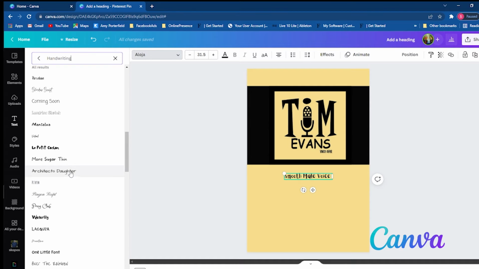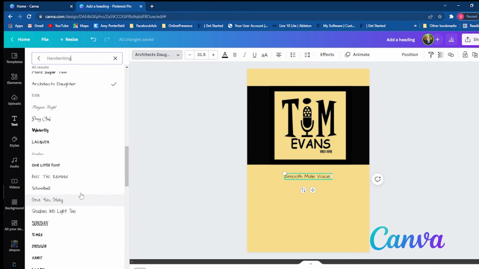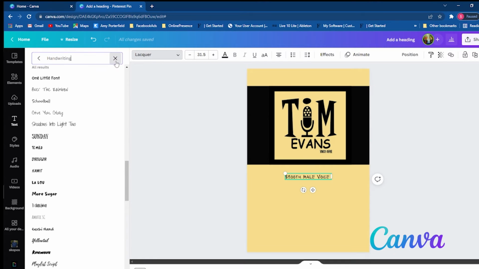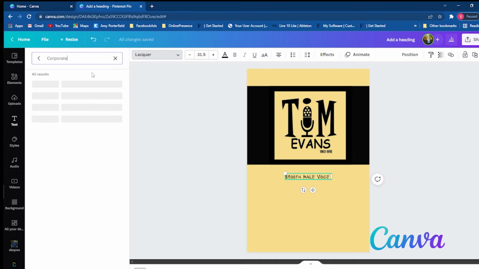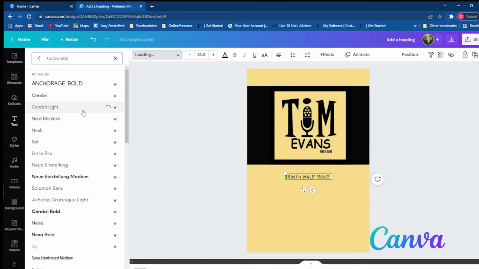So you just come in here and you find a font that you like or that's compatible with that. It may not be that we use a handwriting font. It may be that we use a corporate font. Maybe that will look better. Right? So we have all of the action and the activity up here.